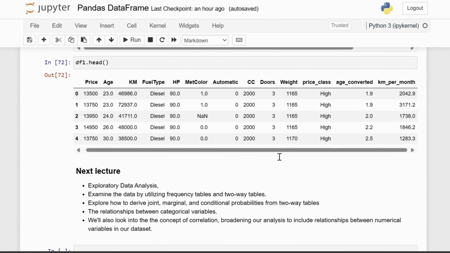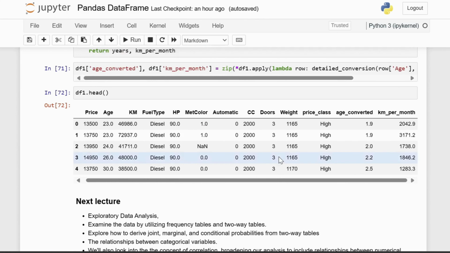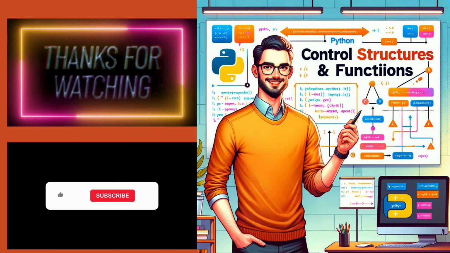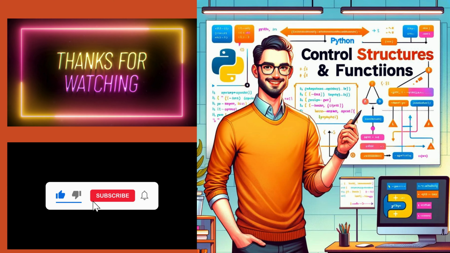In the next lecture we will look into exploratory data analysis. We will delve deeper into the data and will examine the data by utilizing frequency tables and two-way tables. We'll explore how to derive joint, marginal, and conditional probabilities from these two-way tables, enhancing our understanding of the relationships between categorical variables. Additionally, we'll also look into the concept of correlation, broadening our analysis to include relationships between numerical variables in our dataset.